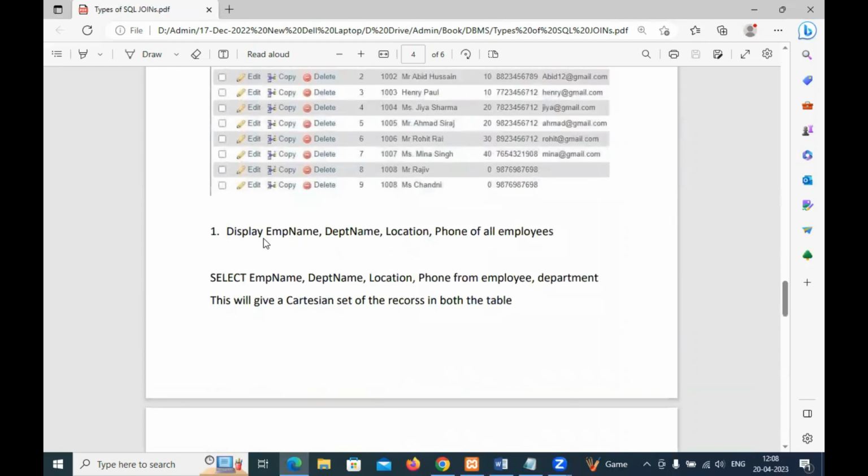And now if we want to display employee name, department name, location, phone number of all the employees, and we give the command select, suppose we use this command. Please concentrate on the command. We have employee name, which will be coming from the employee table. We have department name that is coming from the department table. We have location coming from the department table, and we have phone number that is coming from the employee table.